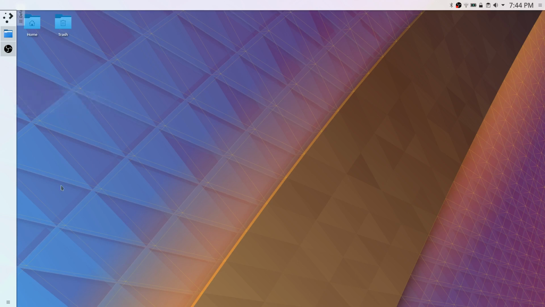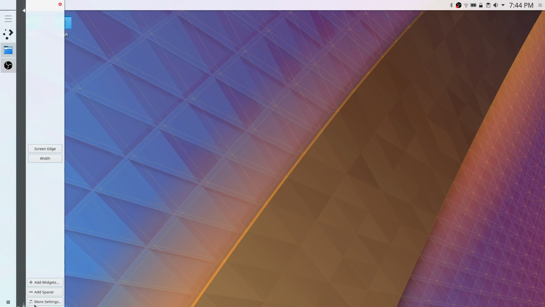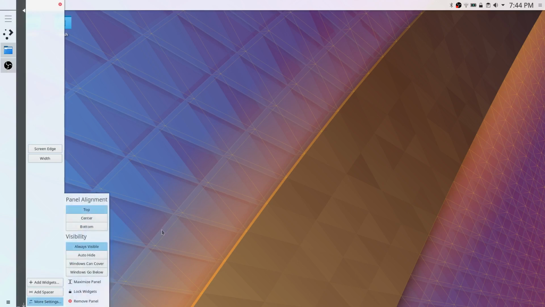So that's icons only. So we need to go into the settings, more settings. And see, that's the other thing. I was right clicking to change the settings, but it's actually on this menu. I wanted to auto hide.